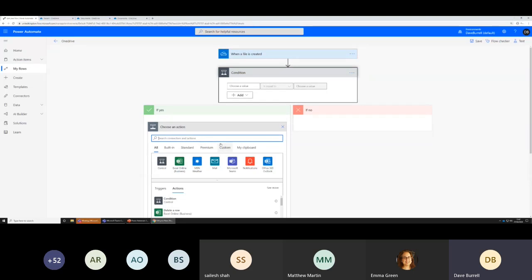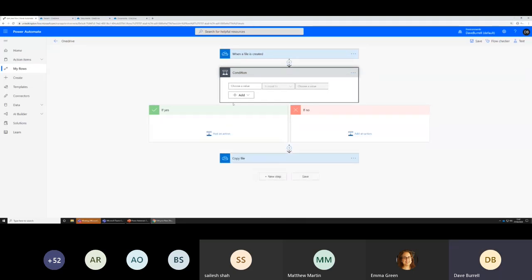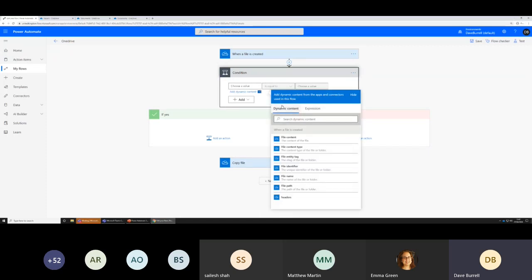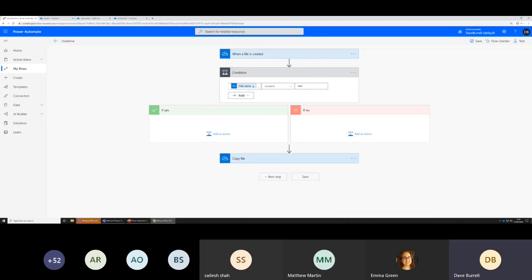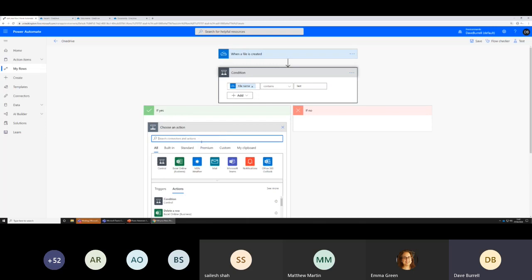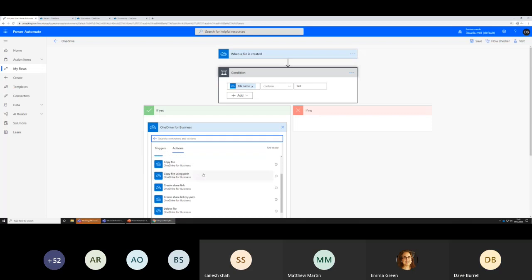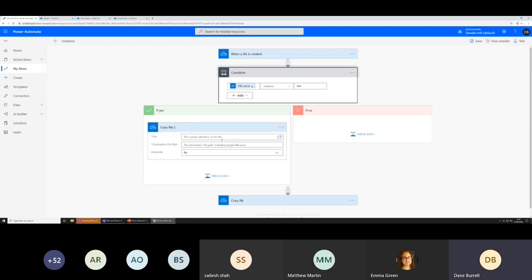So what we can check is we only want the action to run if the file name, let's say, contains test. So if the file that's been created contains test, I want it to copy the file. So we'll add an action. Again, we'll just add in OneDrive for Business. I want it to copy a file.